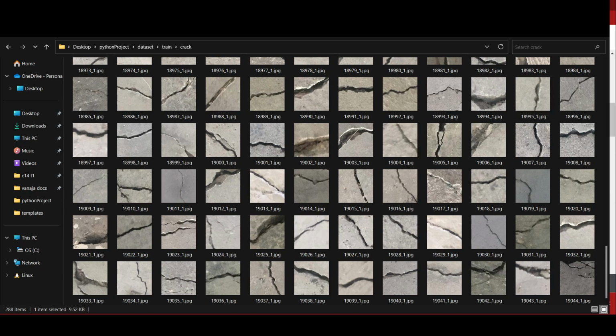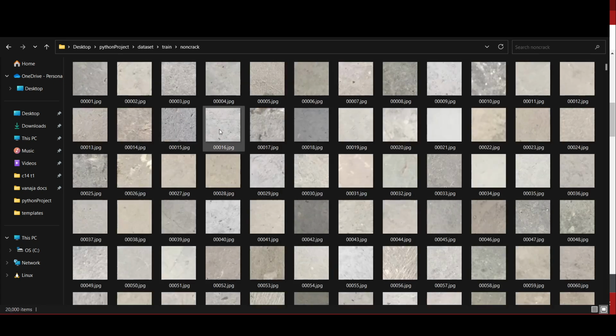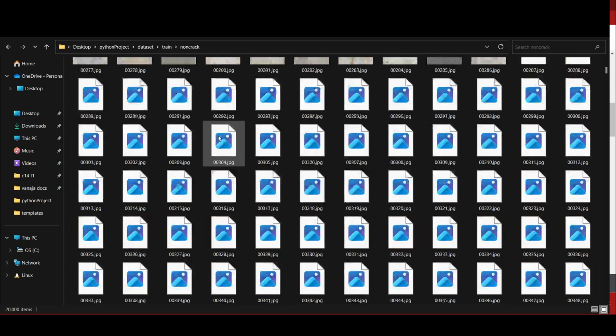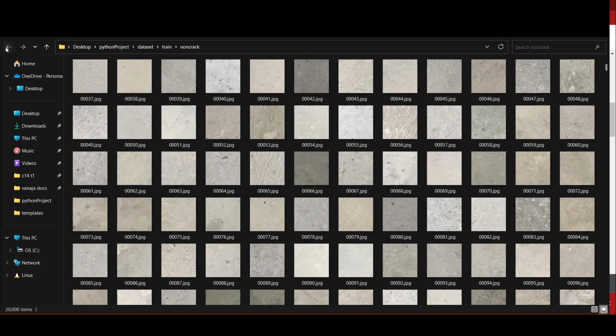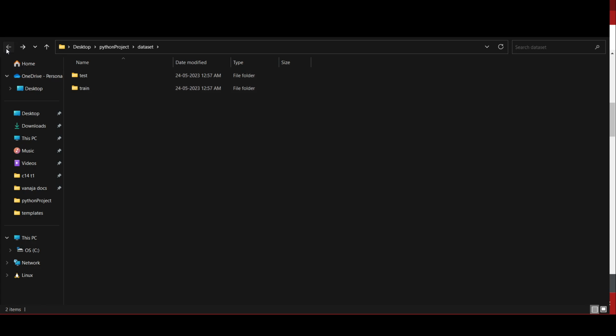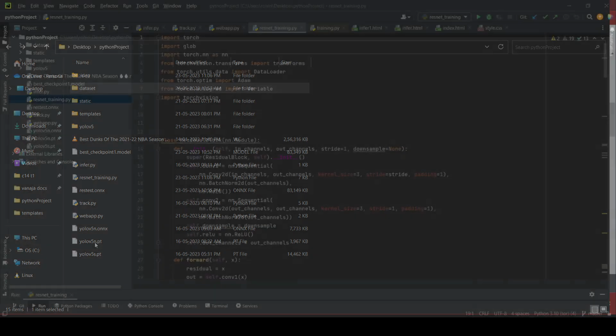Using these images, we're going to train with ResNet. These are the non-crack images. We have these images in JPG format. Here are my test set and train set, which I have divided 90/10. So let's go into the coding.